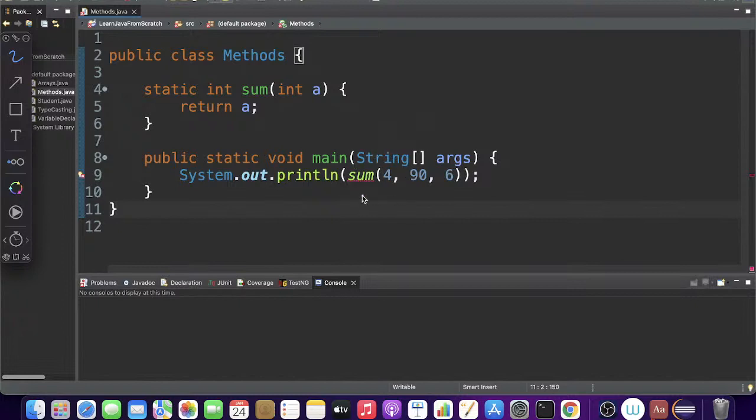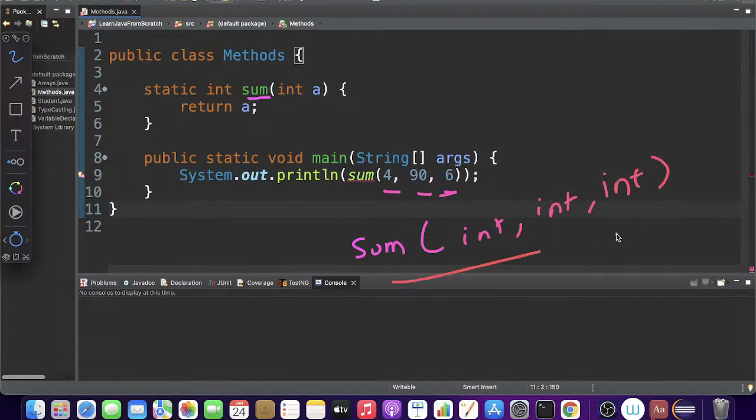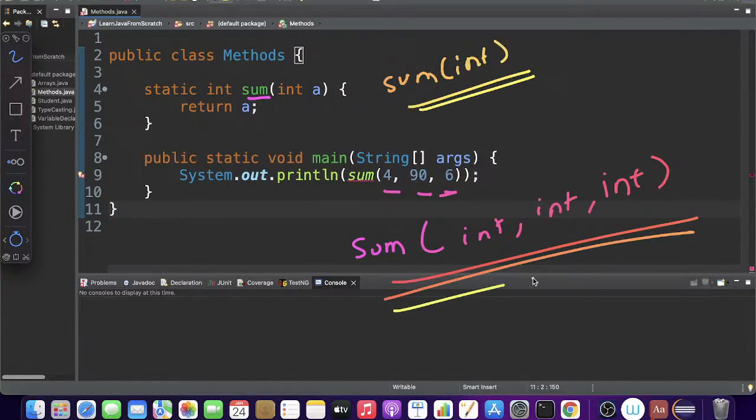So how will Java search? Is there any sum method? It will say yes, there is a sum method. Great. Is it expecting 3 values of type int? So it will search for this signature. Is there any method with this signature? We have only one method with this signature, and this signature doesn't match this, and we don't have any other method. So that's the reason why we get an error.